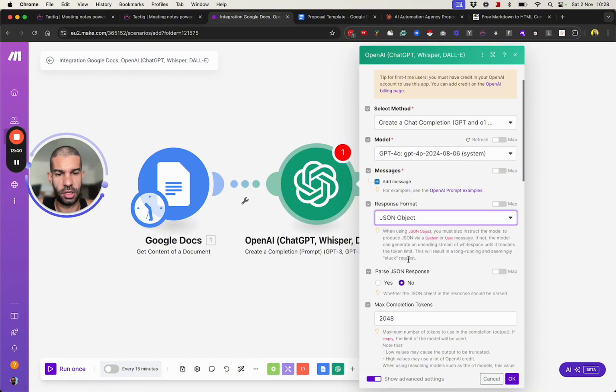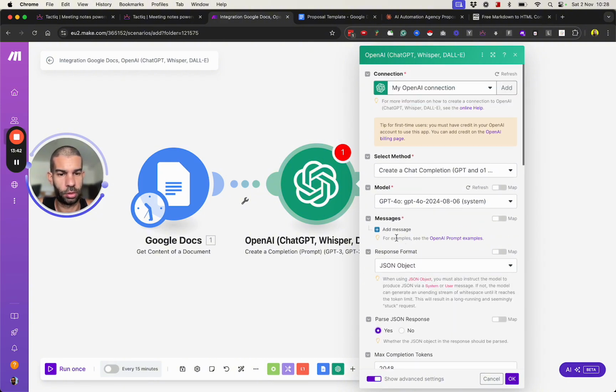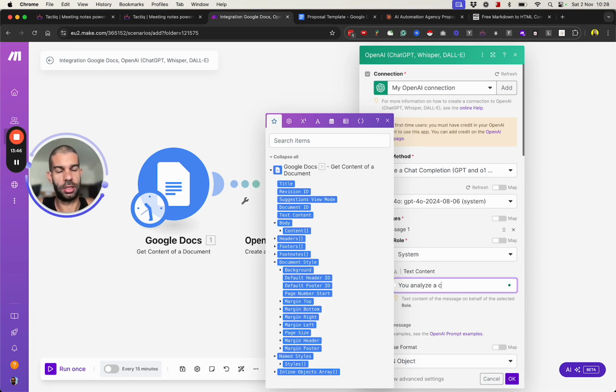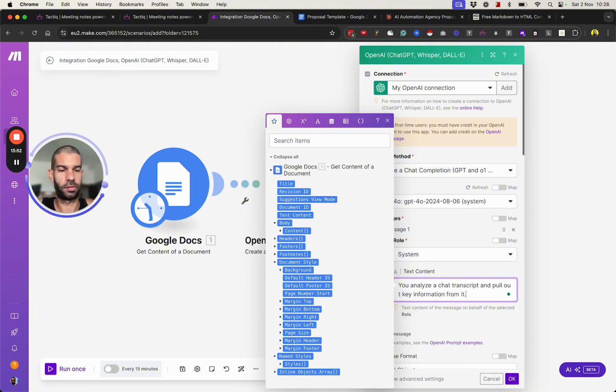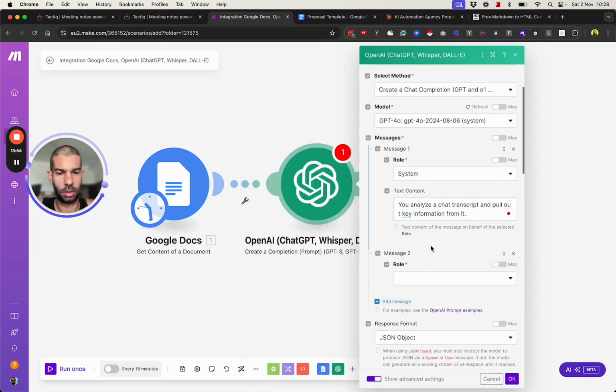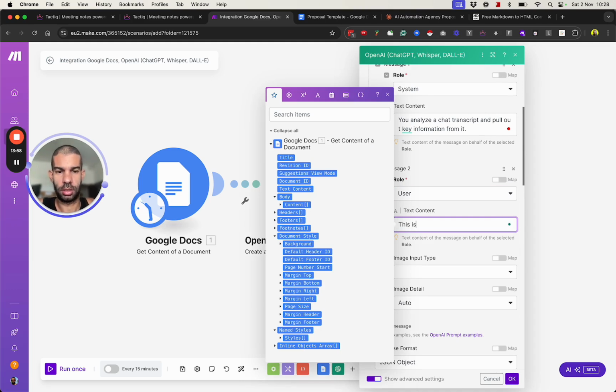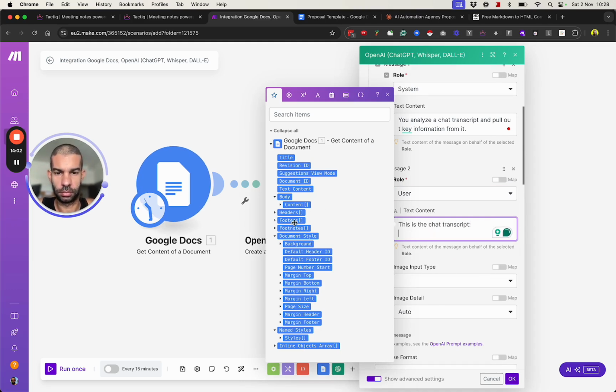We're going to have JSON as the output, and we're going to add a system message. You analyze a chat transcript and pull out key information from it. We're going to add a message here, a user message. This is the chat transcript. So I'm going to get the text content from my Google Doc.